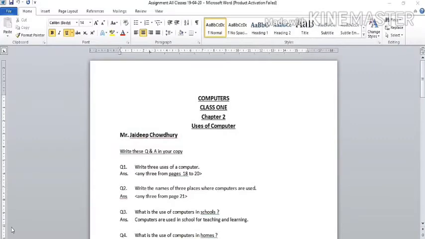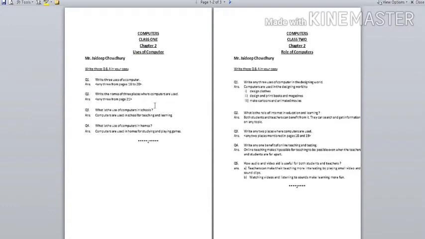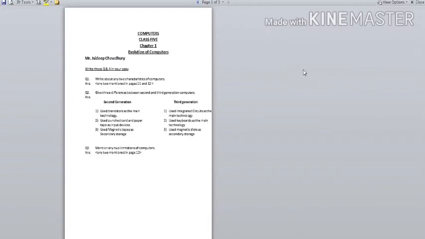Now here I have one document open. In this document, some question answers are there. These question answers were given to you, the students of class 1, 2 and 5. Let me go to View, Full Screen Reading, and you can see page 1, page 2, and there is a page 3 also. That is page 3.